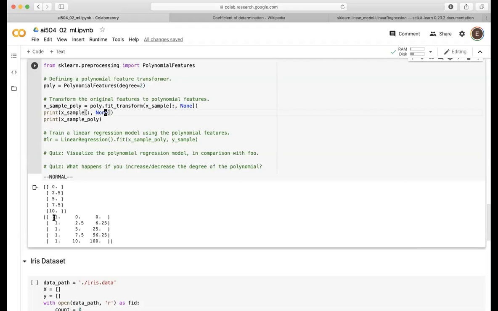which is 3-dimensional. So now you can see that 0, 2.5, 5, 7.5, 10 is here, and this is 1, 1, 1, 1, 1, because raising these elements to the power of 0 is all 1, right? So this is power of 0, power of 1, and power of 2. So if you square this, it is 0. If you square this, you get 6.25. If you square this, you get 25, such and such. So that's what fit transform is doing underneath.